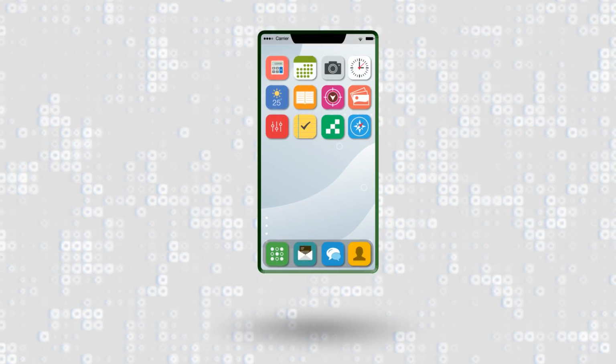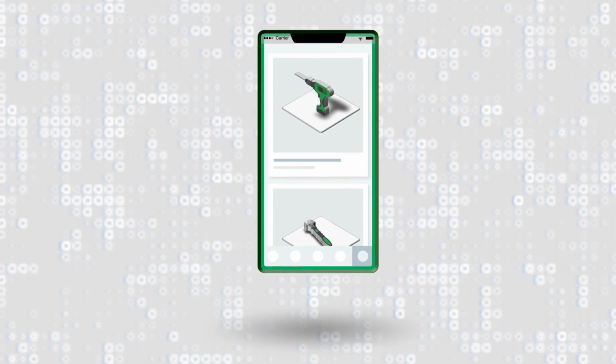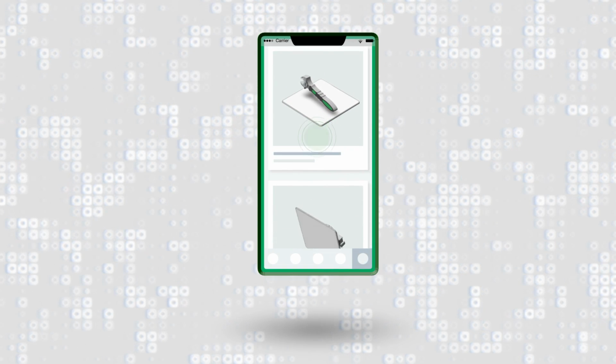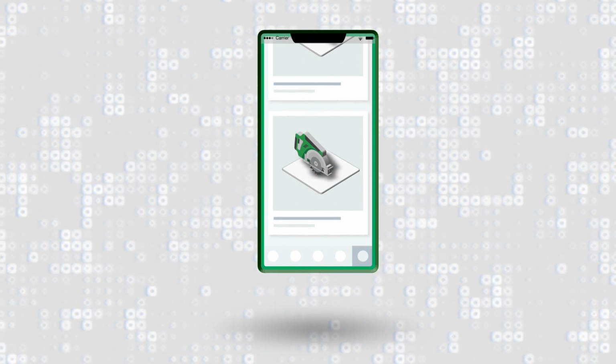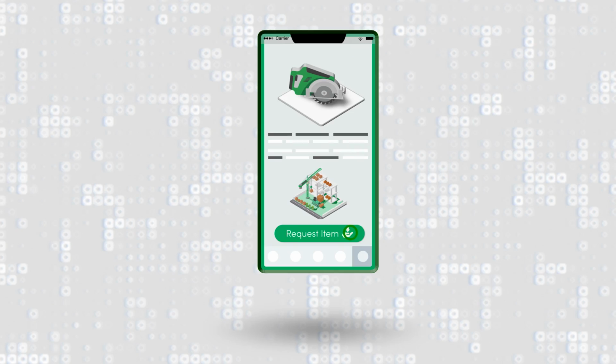Reftab enhances collaboration among your workers and technicians, allowing them to share tools seamlessly. With Reftab's transfer requests, your technicians can browse for needed equipment. If a tool is currently assigned to another tech, they can request to borrow it.